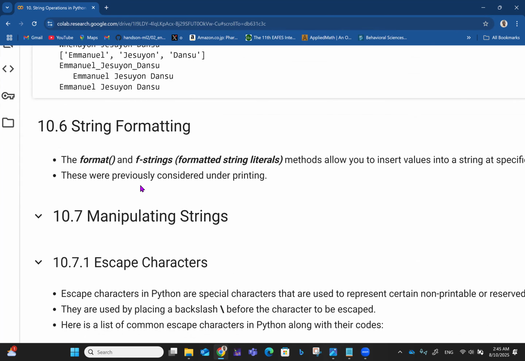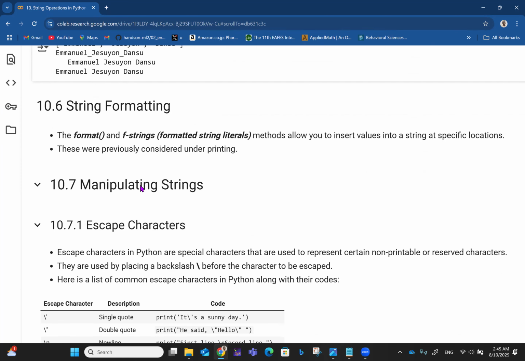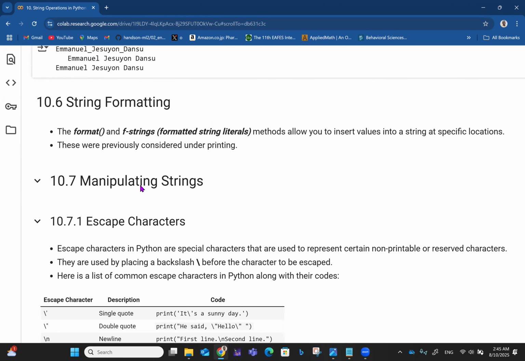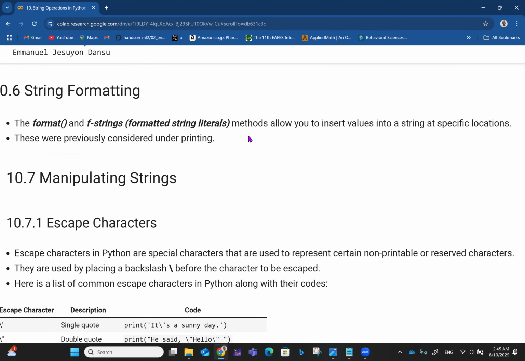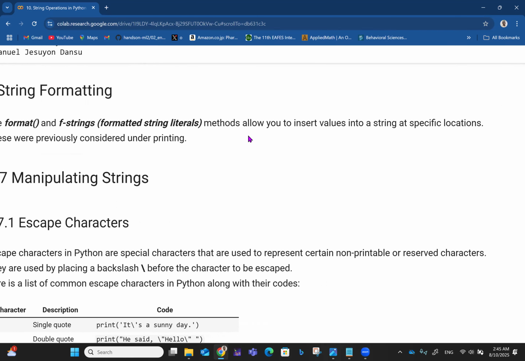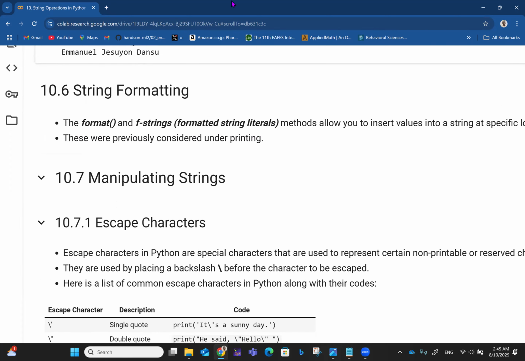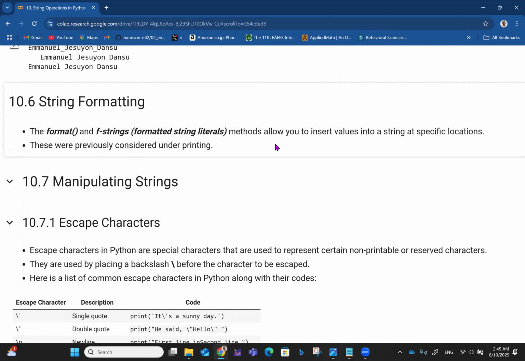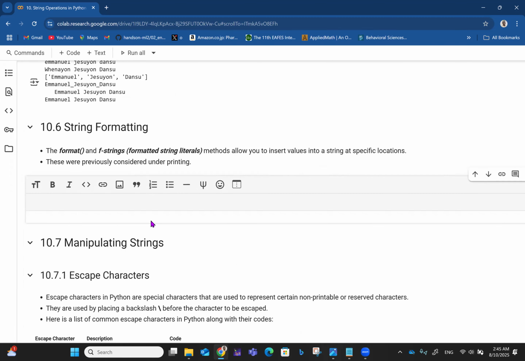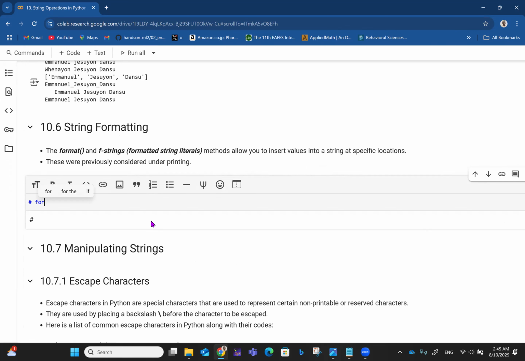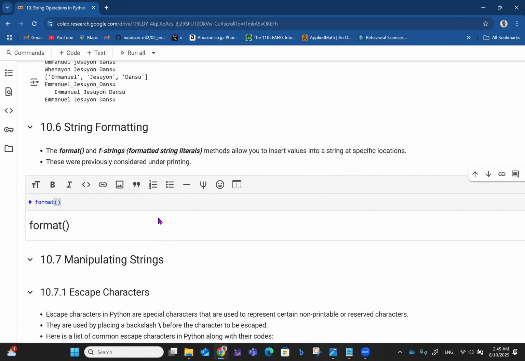Okay, let's talk about string formatting. We can actually do string formatting. I think we've done something like this previously under printing. So we did the format and f strings, formatted string literals. So the format and f strings methods allow you to insert values into a string at specific locations. These were previously considered under printing. Okay, I thought I shouldn't bother before, but I think I have a feeling that I should go for it now.